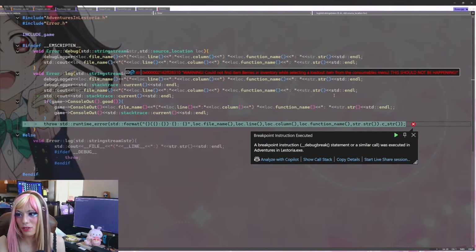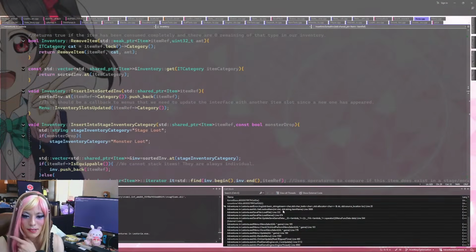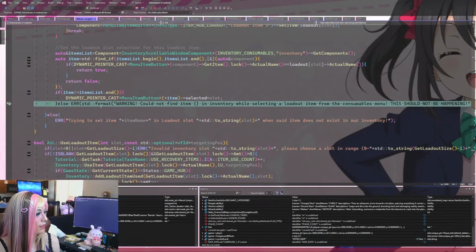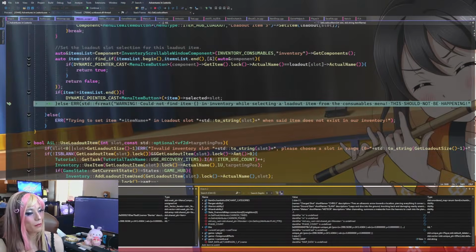Could not find item berries in inventory while selecting a loadout item from the consumables menu. This should not be happening. I know something funny just happened. Alright. Well, this will be fun. So... yeah, it tried to find an item in an inventory while selecting a loadout item.